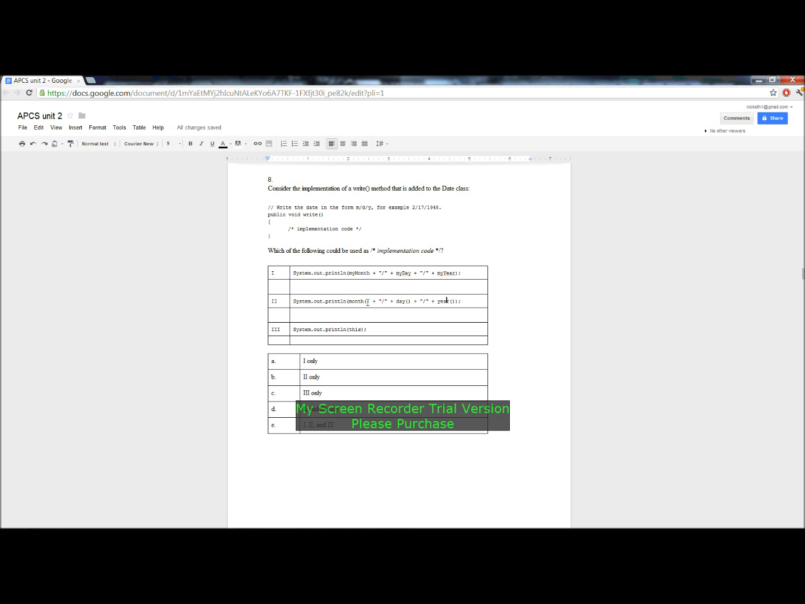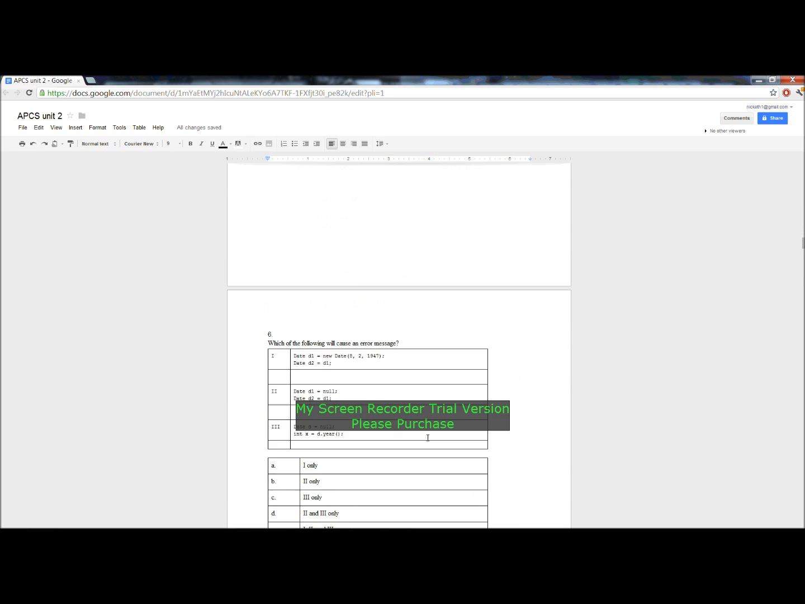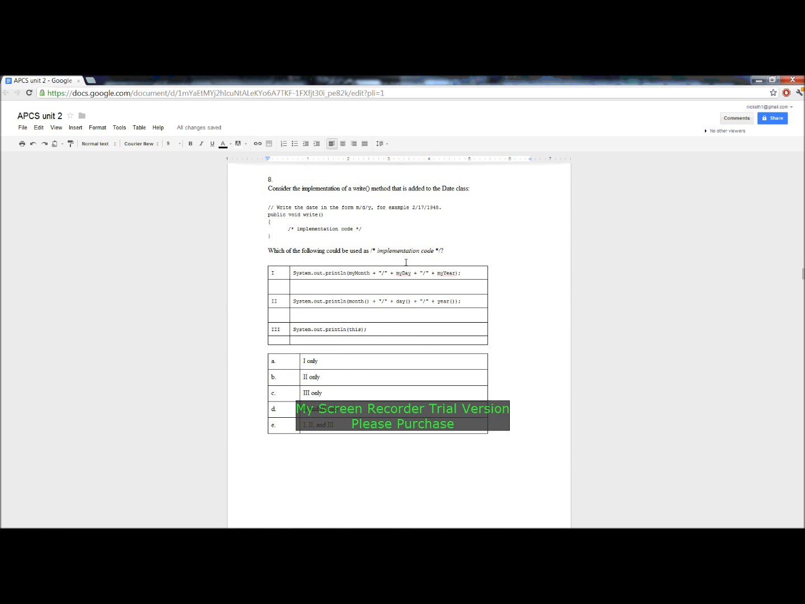So since it's inside the class, both of these are fine because you can access the private variable fields, and system.out.println, we have to go up and check whether that matches the original. So yeah, it just displays date as MDY. And is that what we want? Very possibly. Yes, so we want MDY. So E, all three are correct.